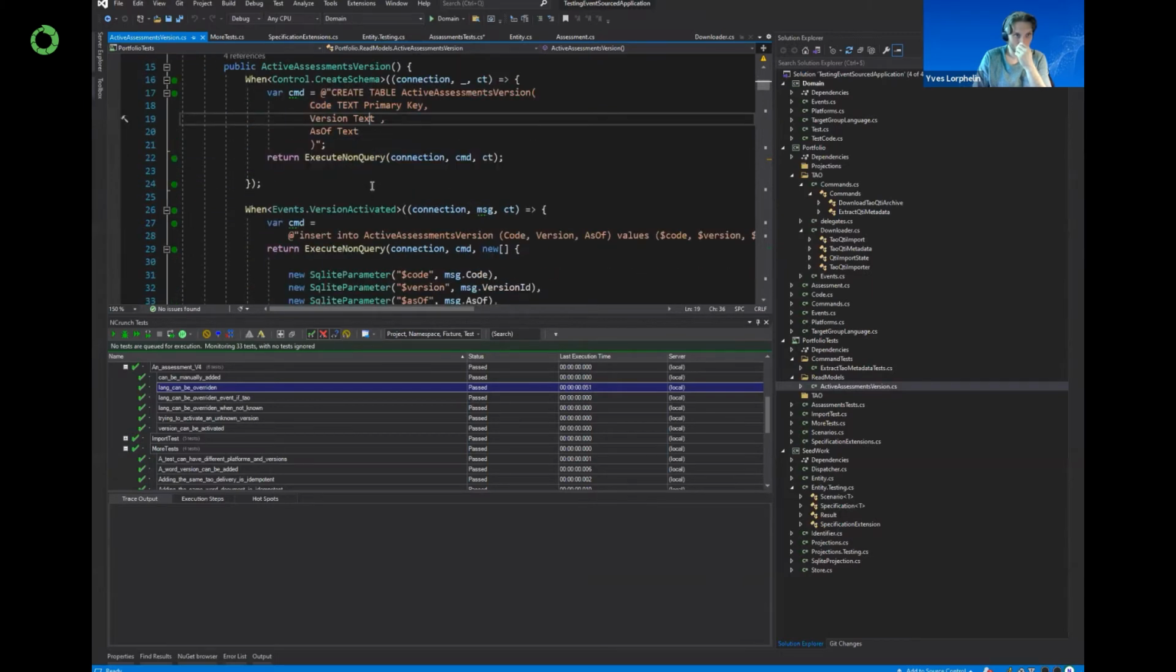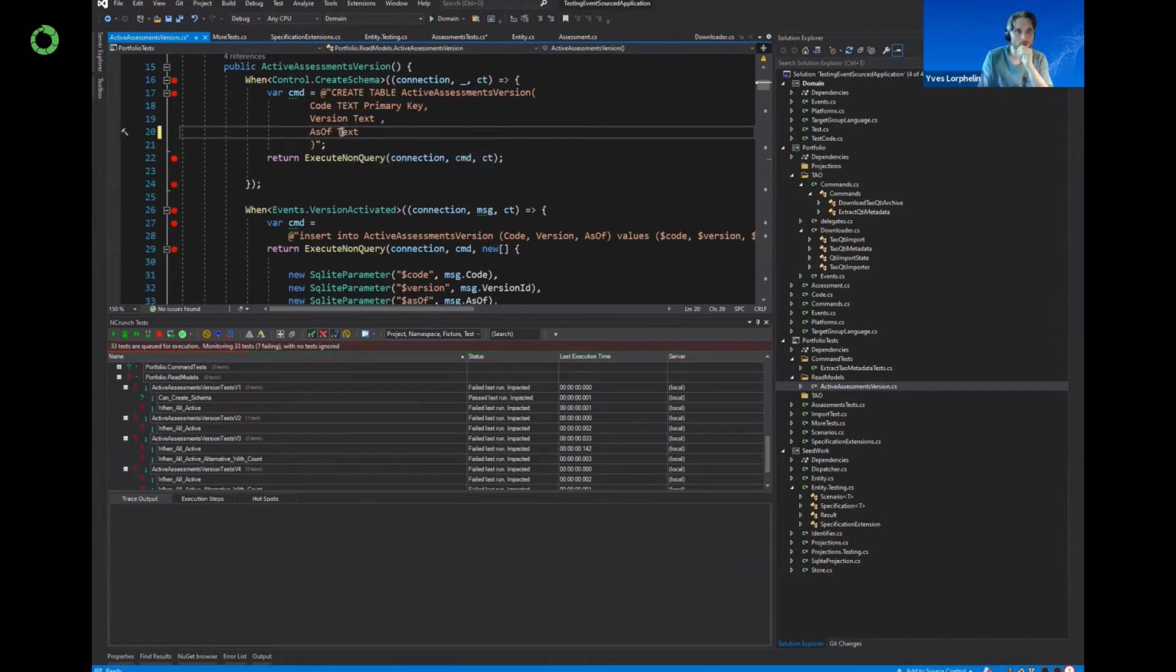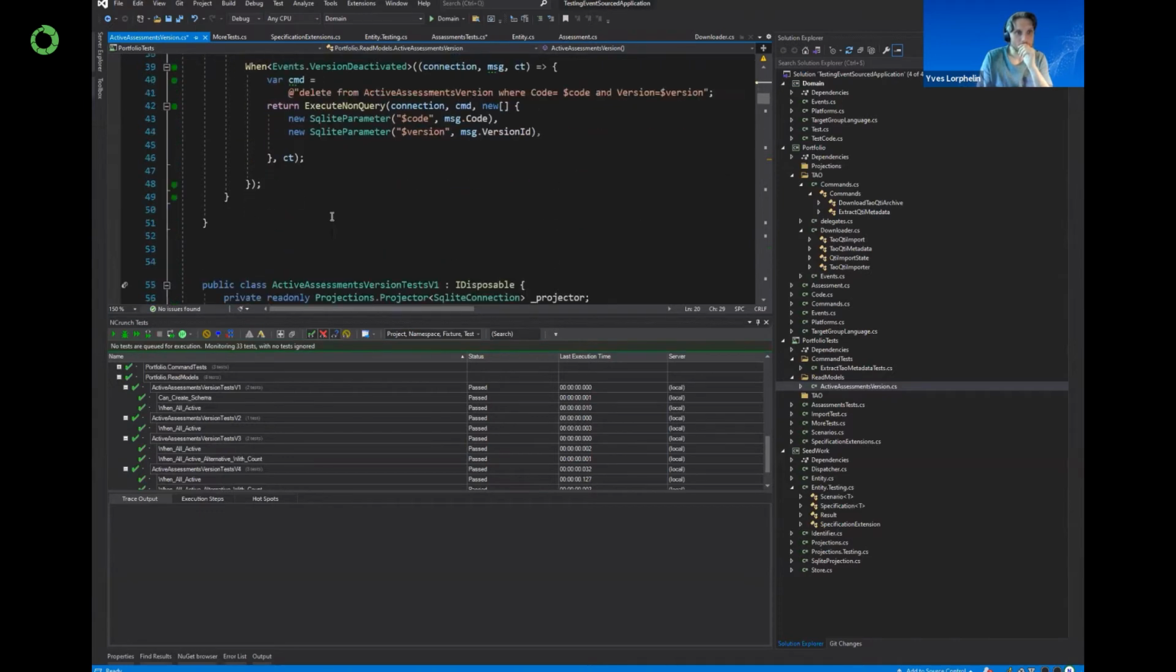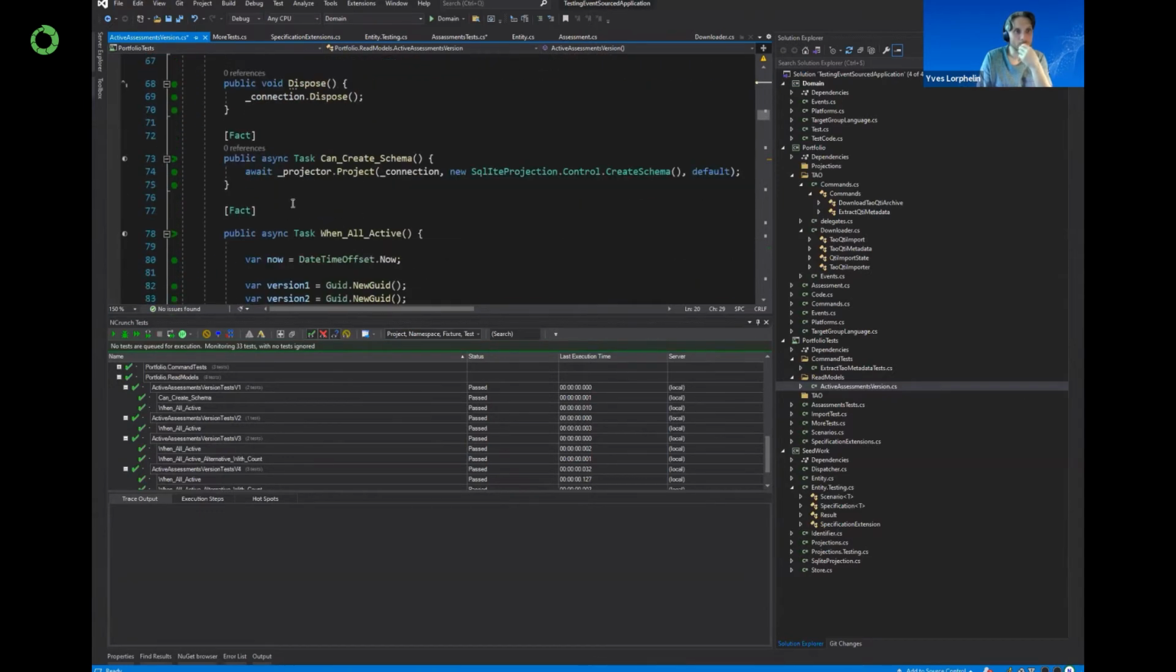Just to prove that this is actually working, I'm going to do a small change here. And you can see that there's a bunch of tests that are failing now because this is not the expected state. So how am I doing the first version of this?